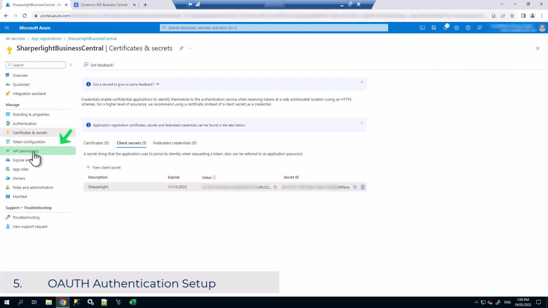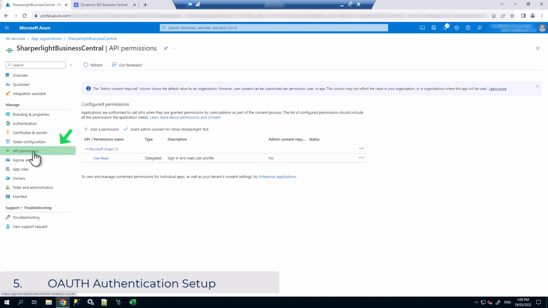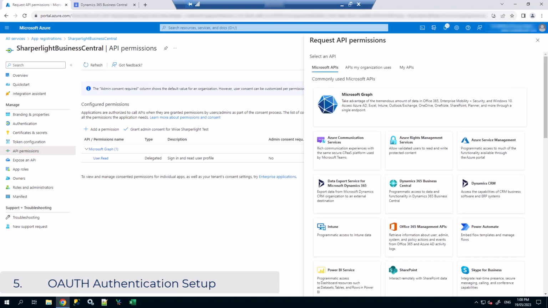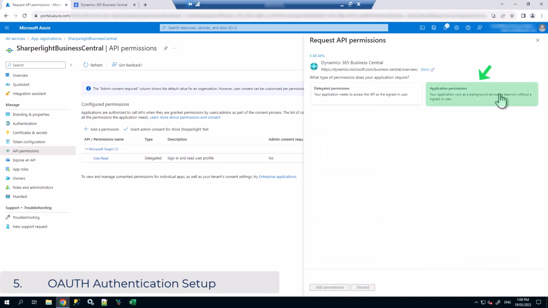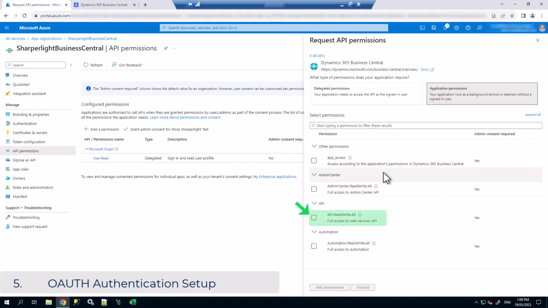Next step is to navigate to the API permissions page via the menu on the left. You will now need to click Add a permission. This opens up the Request API permissions pane on the right of screen. Click Dynamics 365 Business Central from the selection and then select Application Permissions. From here, enable API Read, Write, All. This enables access for Sharperlight users to both read and write back to Business Central. Click Add Permissions to apply changes.